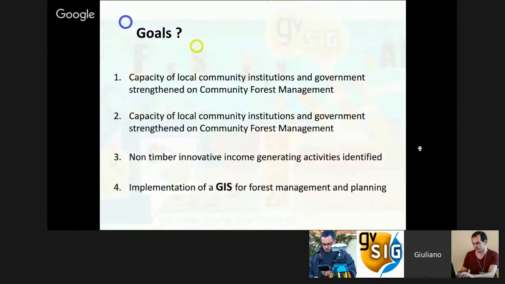What were the goals of this project? Then I will focus on the GIS sections. The goal was to increase the capacity of local community institutions and government, strengthening community forest management. First of all, you have to think that the beneficiaries had no knowledge about GIS, and also their knowledge of general mapping, how to read a map, how to read satellite images, was at a really low level. So when you start a project of development cooperation, you also have to think about the beneficiaries and their skills, in order to start from a common level.